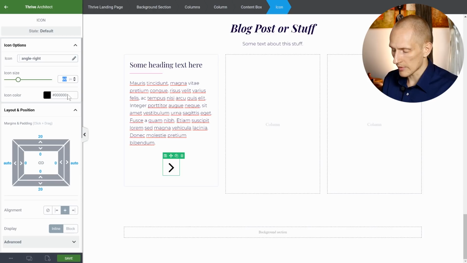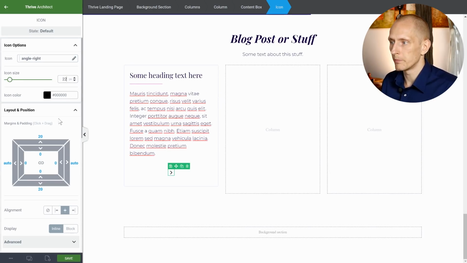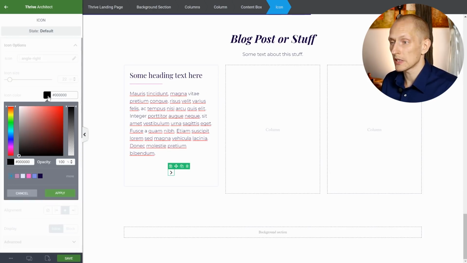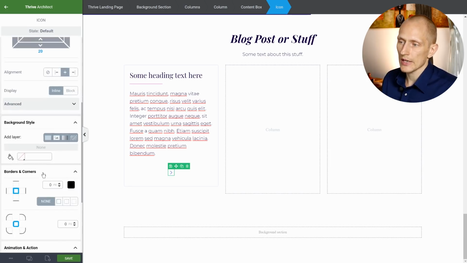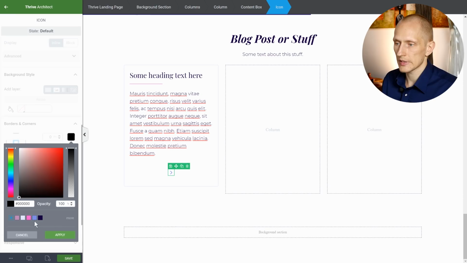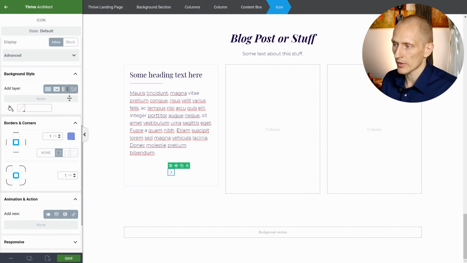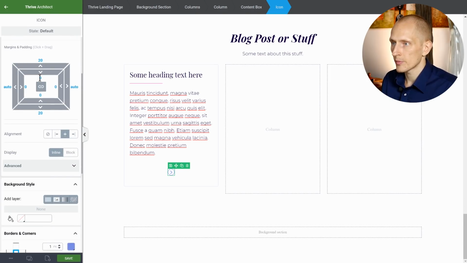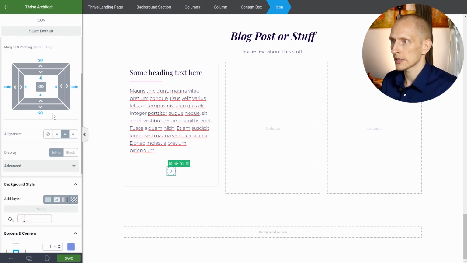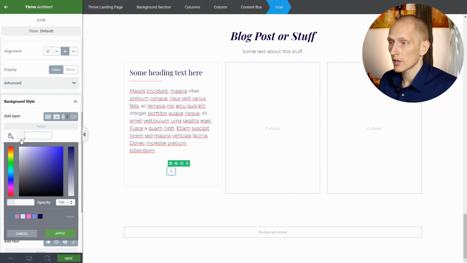I want this to be way smaller. I want it to be this color, I'd say. And then I also want to have an outline with the same color. And I want it to be a circle, so I just make this large. And let's give it a bit more space like this. So padding increases the distance between the icon and the outline. And then finally, background color.